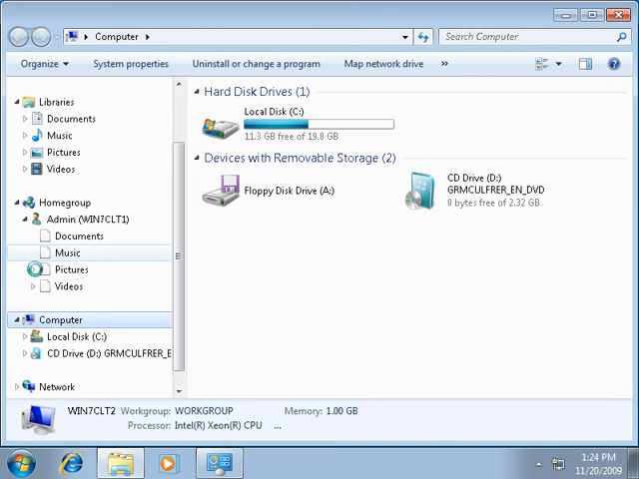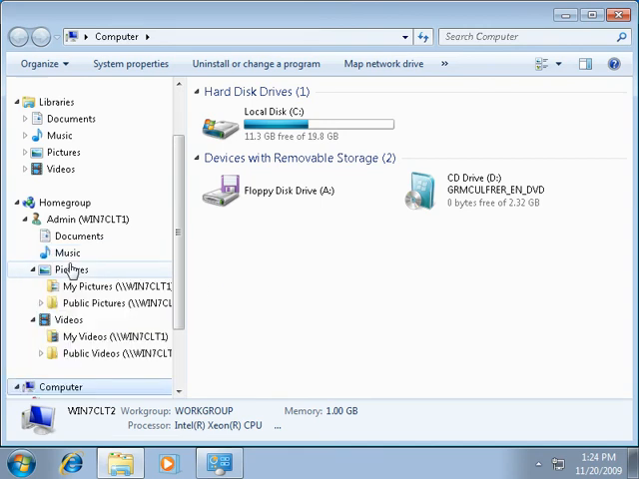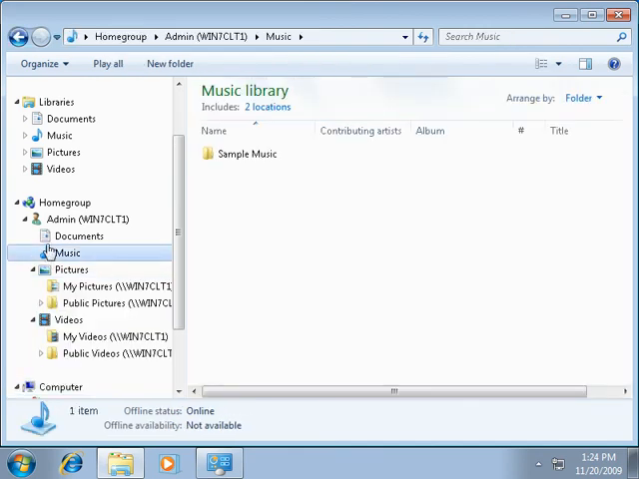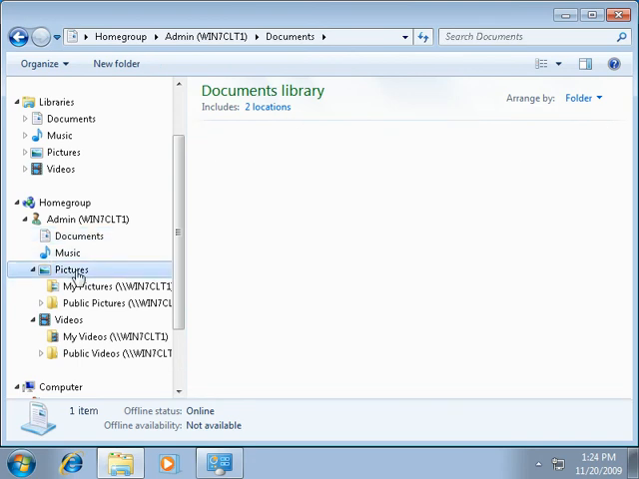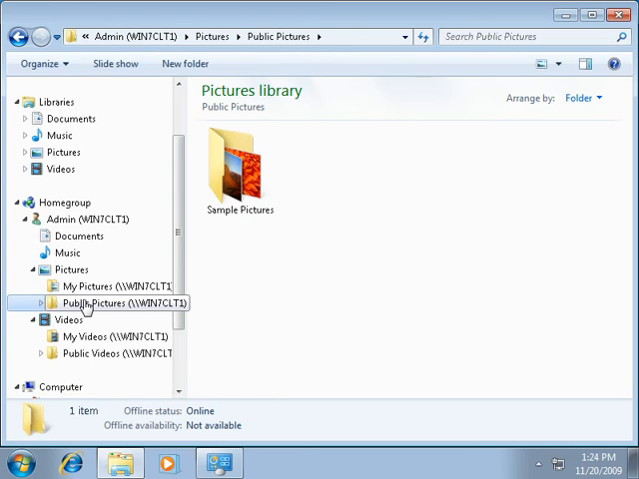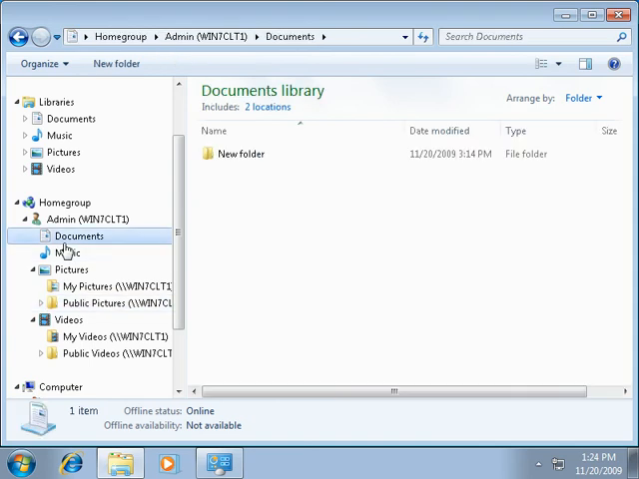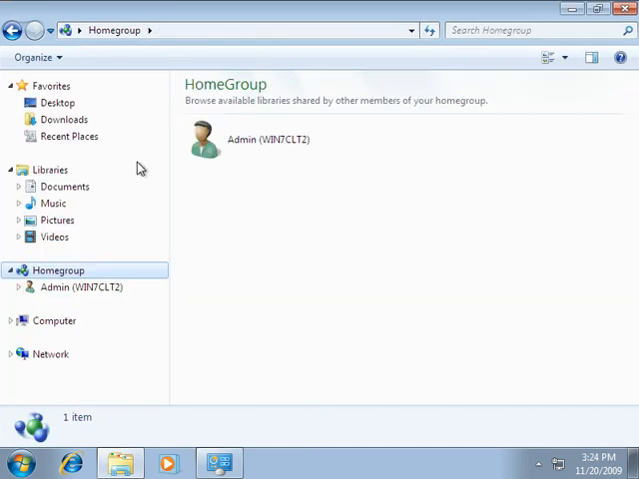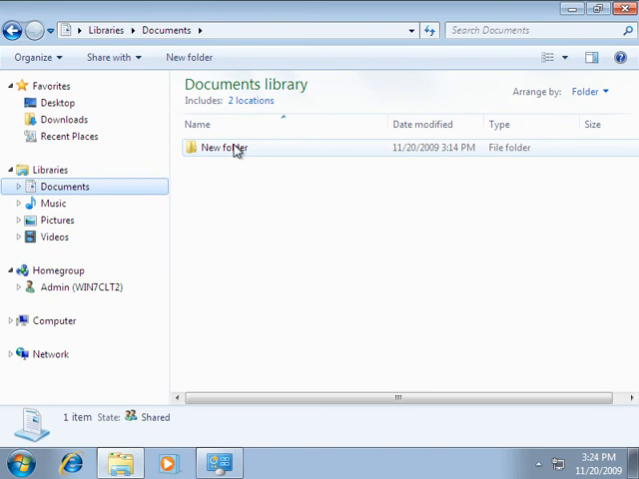I can open up their documents. And as you see, I can gain access to both the user's information and the public user information, meaning everyone's. Now you'll notice there's already some data under the documents folder. So if I go back to workstation number 1 and I go to my documents, there's my new folder.